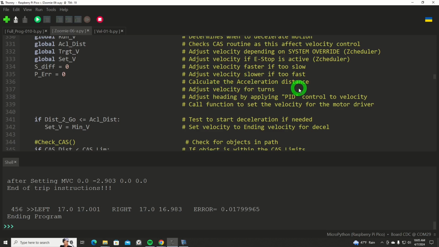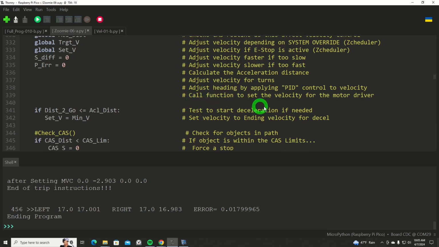It will calculate the acceleration distance. It will adjust velocity for turns. It will adjust heading by applying a PID control to the velocity. This will be more for the steering, and we'll be covering that in an upcoming episode. And then call function to set the velocity for the motor driver, and that's those two functions above.